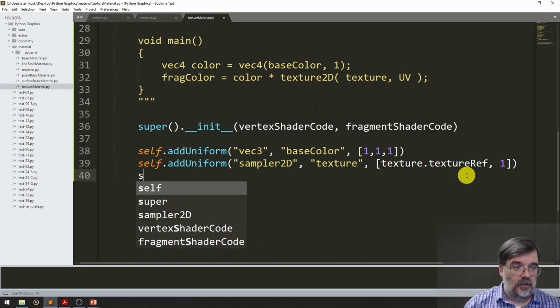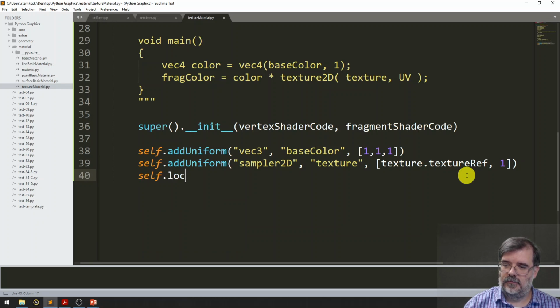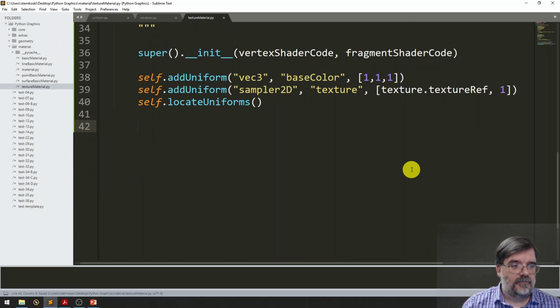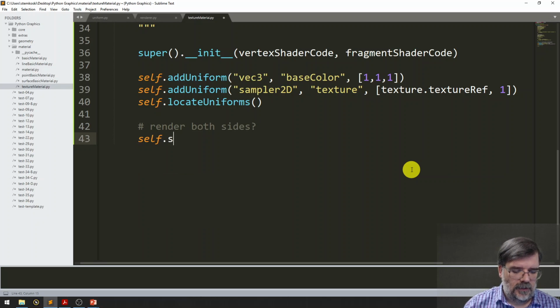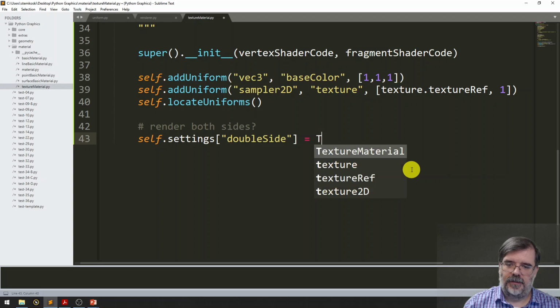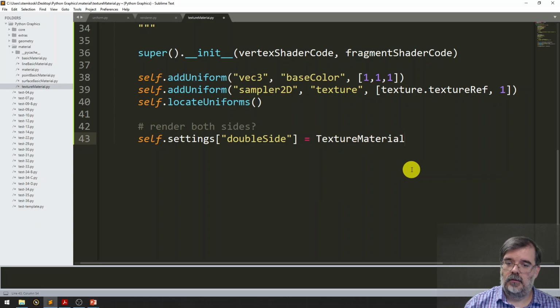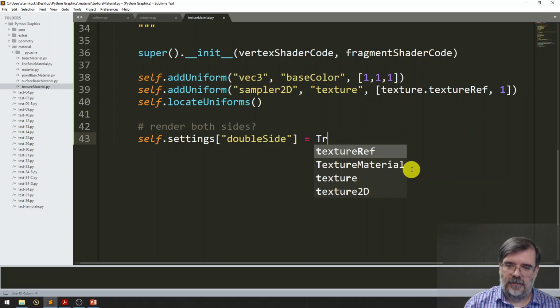Next, we need to locate those uniform objects. So locate uniforms. Cool. We also need to set up the render data as well. So, as always, we want to check to see if we want to render both sides. We typically will. So in the settings dictionary, double side we'll call it. We'll default that to true.